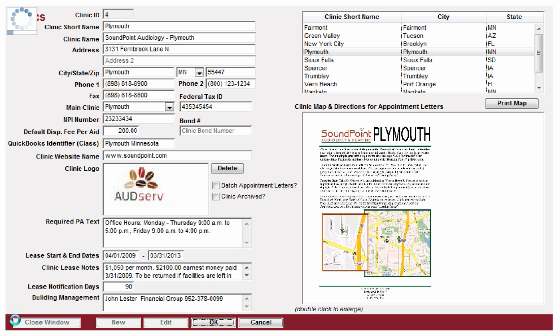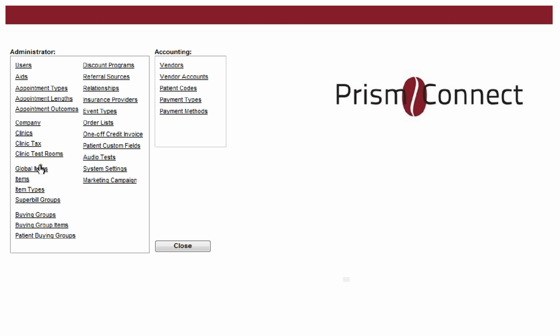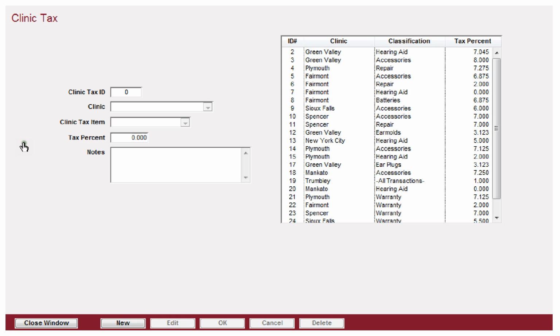And it looks like I'm experiencing slow internet. Okay, so I'm going to close the clinics window, and the next thing we'll talk about is clinic tax. This is where you can input your tax rates on a clinic-by-clinic basis. Tax rates can be defined by item type.